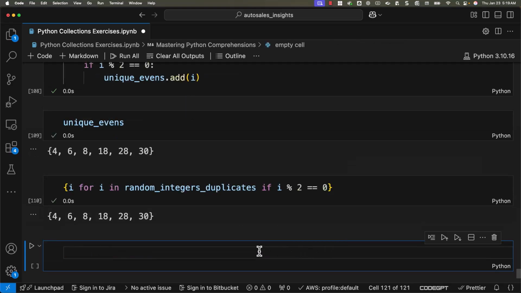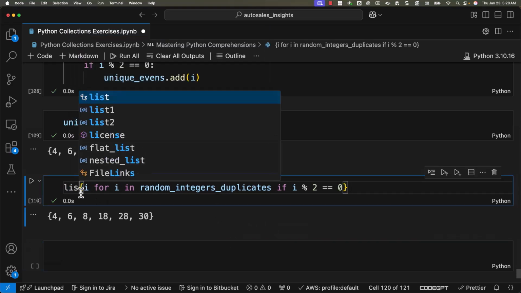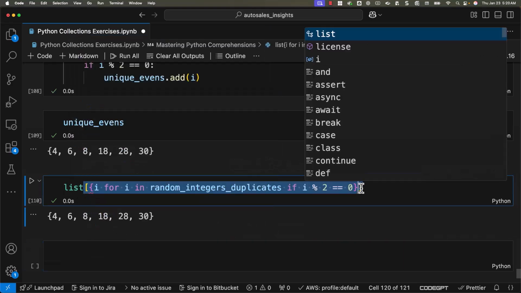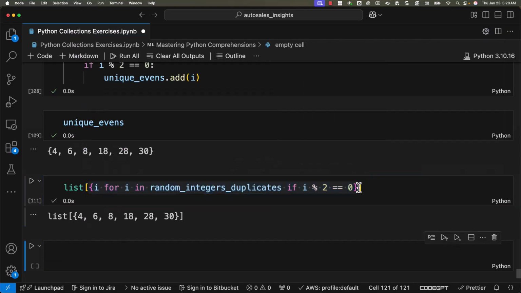Now let me run this. You can see the outcome as per the expectations. In case you wanted to convert this to list, you can use list like this. It will take care of converting this set to list.